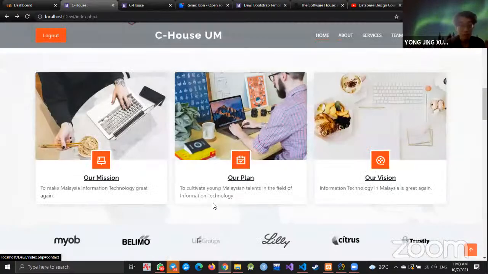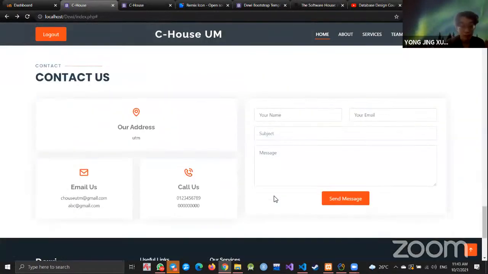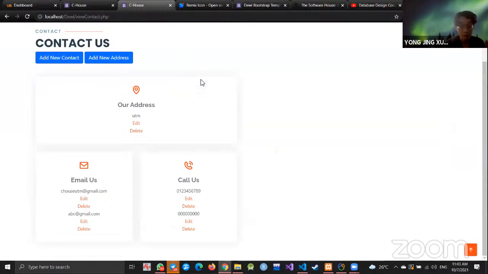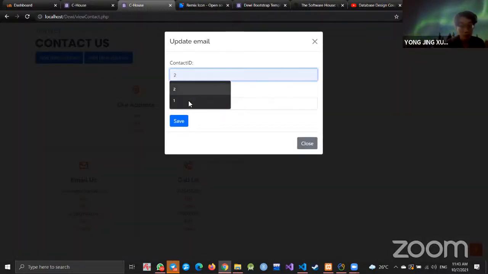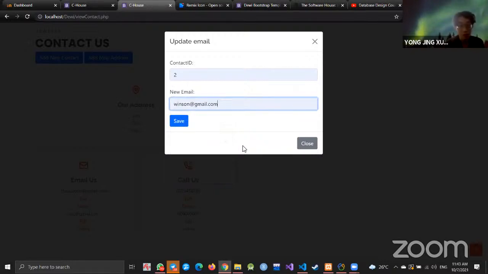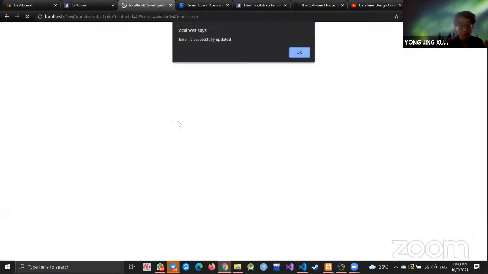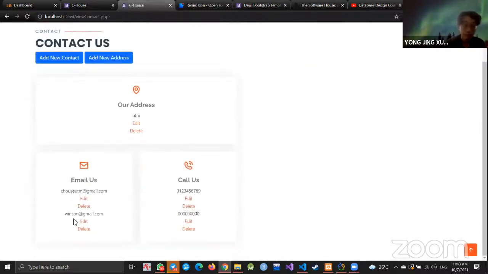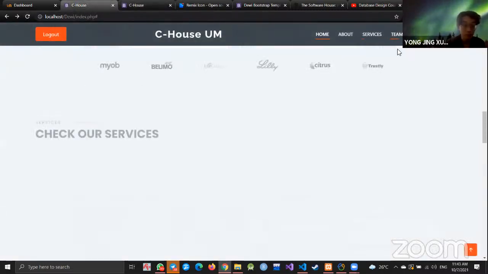Okay, it's great. Next, I want to edit the email. We go back to the admin panel. The second one. Yeah, the same contact ID 2 and a new email. Click save. And the email is successfully updated. Yeah, it works great. And we go back to the user view.